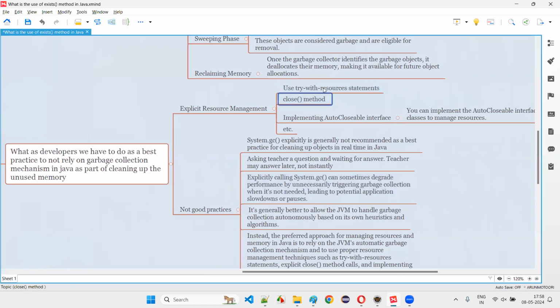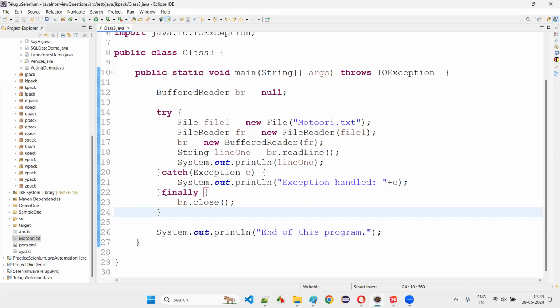Okay. Use try with resources statements, the close method, and the next one is implementing AutoCloseable interface. So here try with resources is also there, guys. I'll tell you what is try with resources. Instead of separately giving the finally block here, just take a screenshot of this code, guys, how to use a close method.